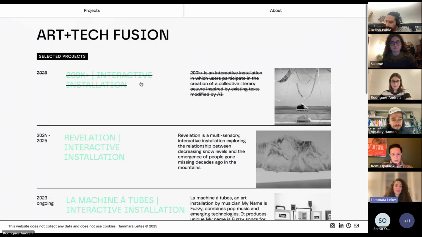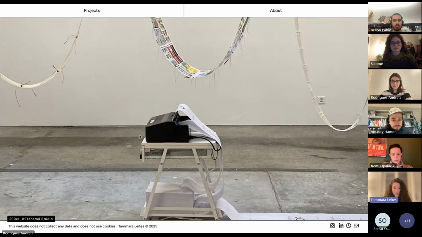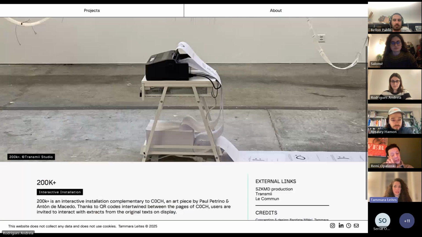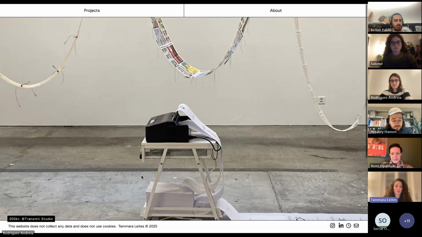Now the last project that I've worked on is an interactive installation called 200K Plus, which is right now at Le Commun in Geneva, until next week. We worked with 2 artists, Anton de Macedo and Paul Merino, and they created a whole installation with extracts from books that were all sewn together and then displayed in a very architectural way. And then we augmented that by taking extracts from those texts, as their work talks about prompting, and it takes books as prompts. I'm saying this very quickly so I don't go over time, but you can read about it.